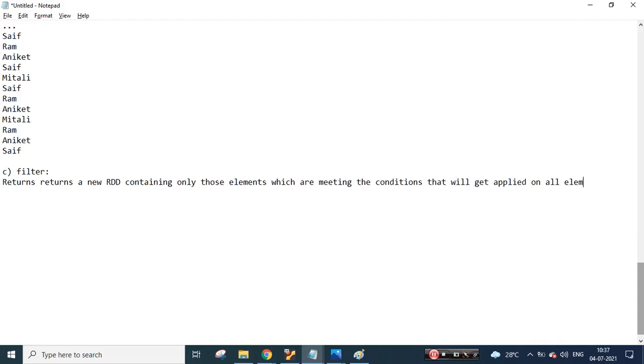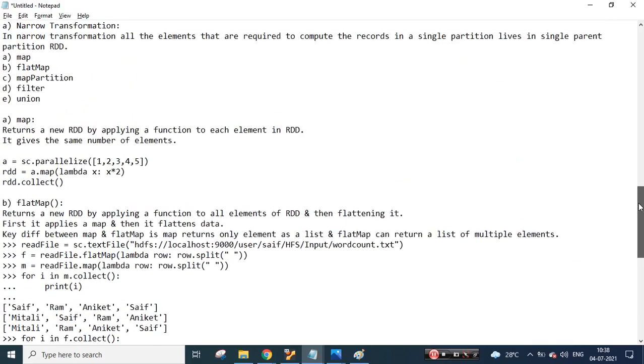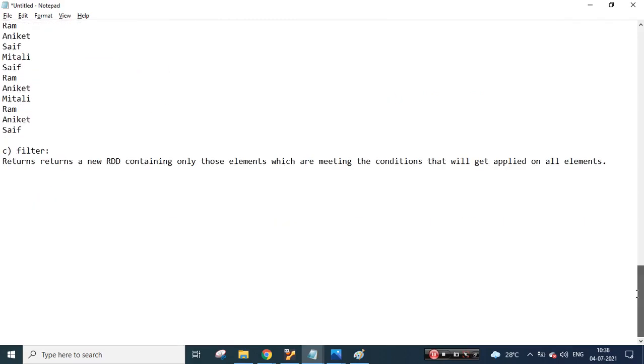See, I'm writing these definitions in my own words, but if you go to the documentation, it will be as they have given it. You just need to understand the difference. Filter is an example of a narrow transformation, and as someone suggested, it will not shuffle the data. So I'll just do a quick copy paste to save some time and move a little quicker.